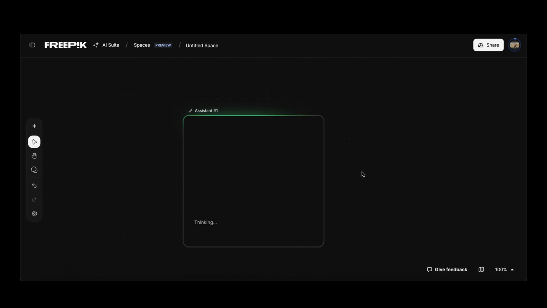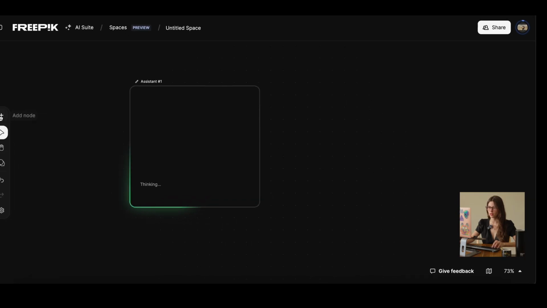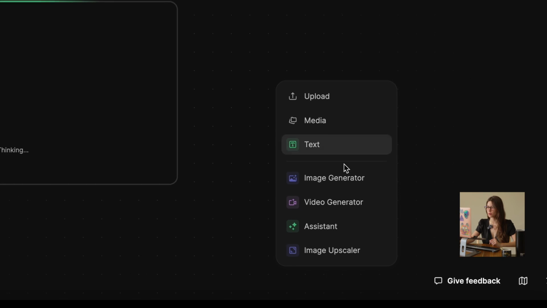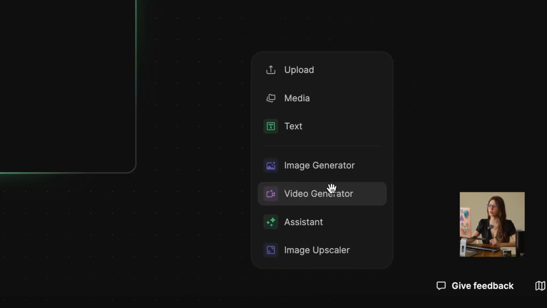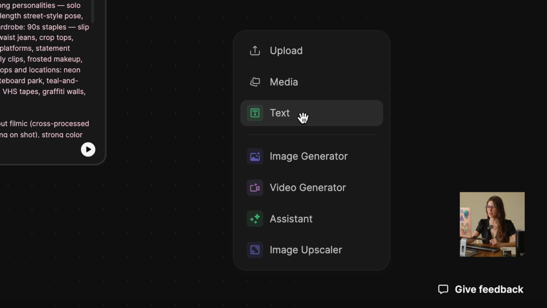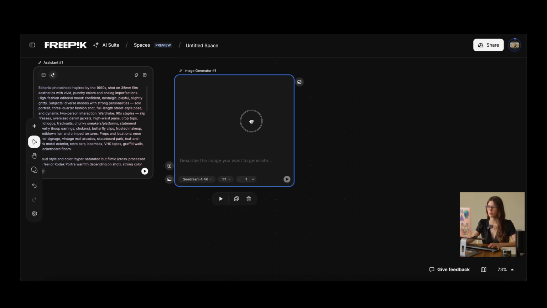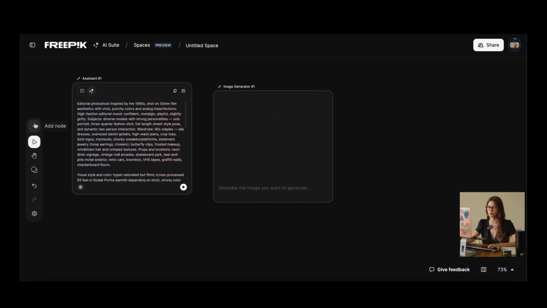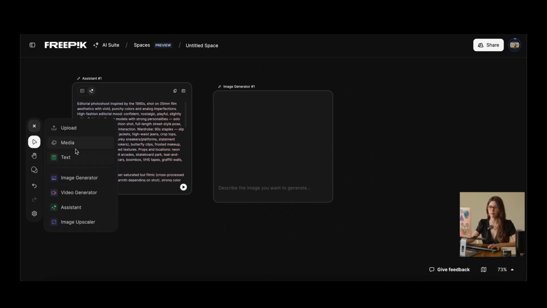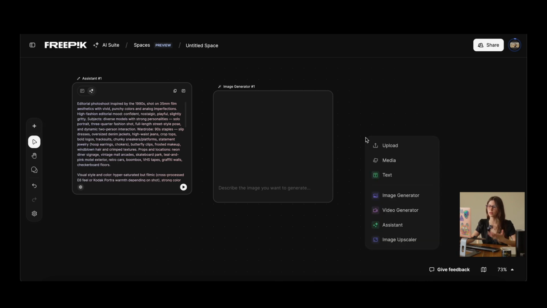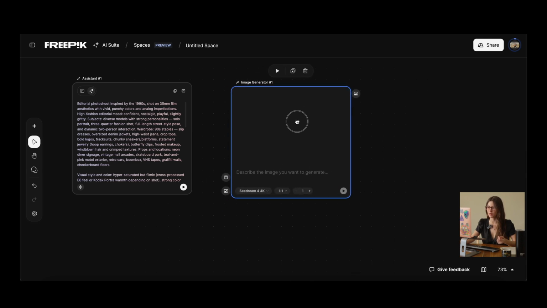And what I wanted to show you while the assistant is thinking is how you can add nodes. So you have two options. You can either right click, and this will give you either image generator, video generator, assistant, upscaler, or text. And since we already have what the assistant wrote for us, I'm just going to click on image generator. But if you want, you can also select it from here at node, and then basically you have the same menu as if you go with the right click. I think right click is more intuitive, at least in my workflow, so that's how I do it. And here is our image node.